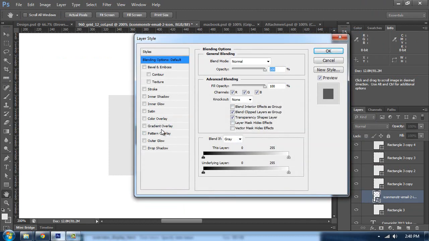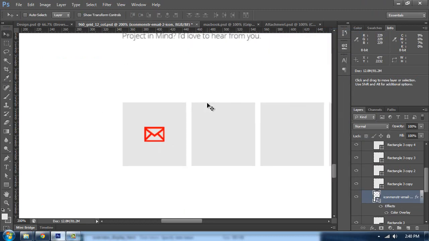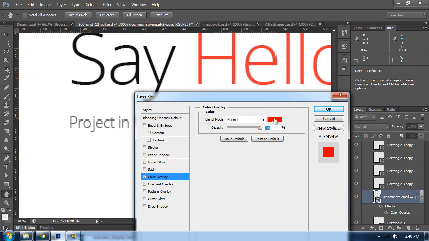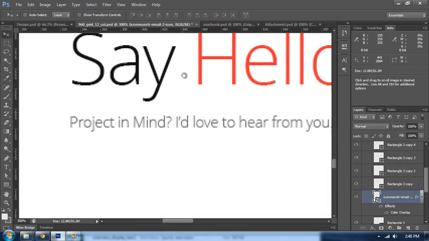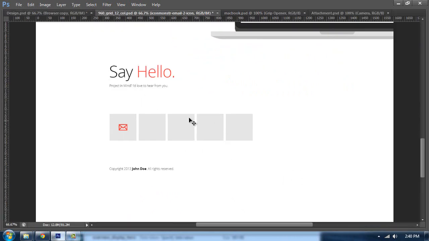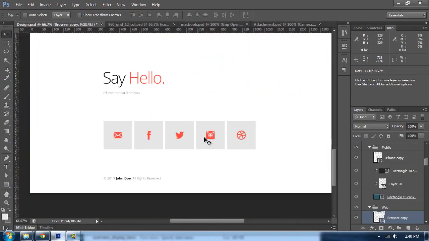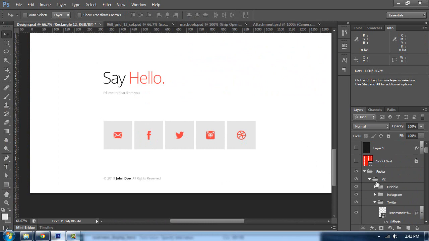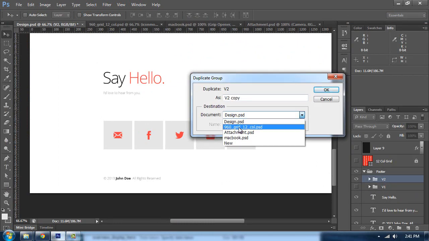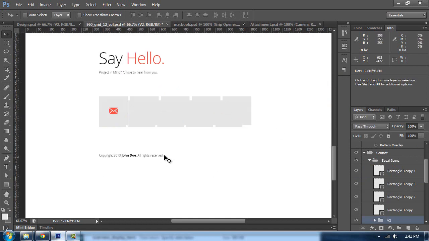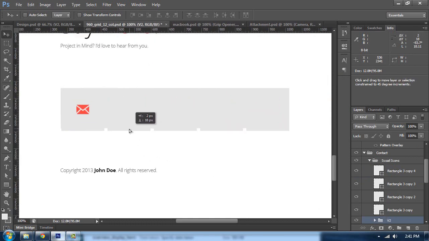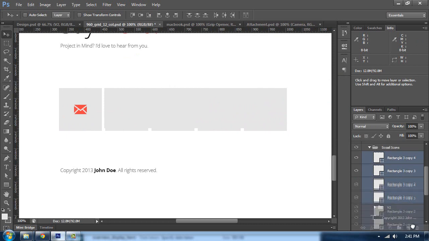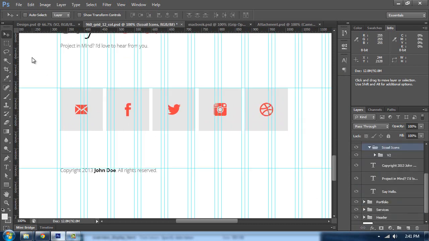Change the color overlay to this one, the red color, and do the same for Facebook, Twitter, Instagram, and Dribbble. So to make it quick, I'm going to duplicate this group to show you and raise it right over there. Can delete this now. Just to make this tutorial quick.